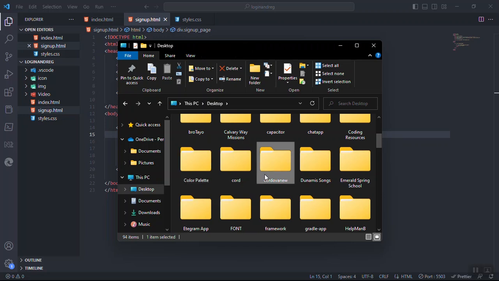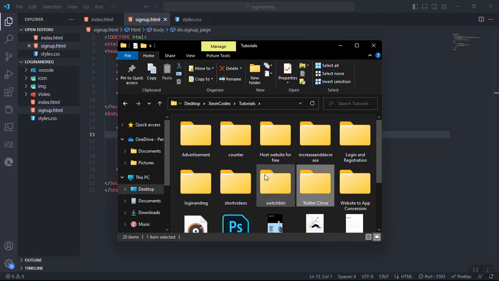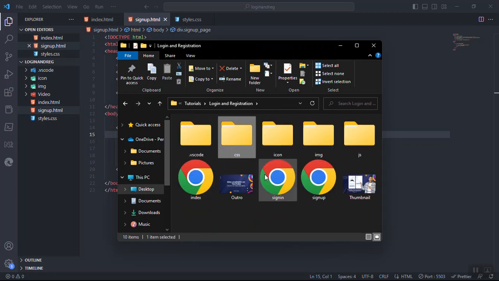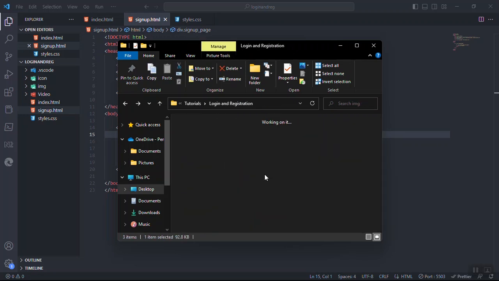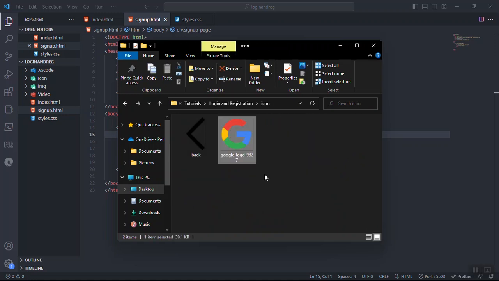Okay, let me just look quickly for my source document. That should be on XeonCodes tutorial login and registration. Let me just copy all of it. I believe I've sent these things already. If you don't have access to this file, just go watch the part 3 video of this training, and check the description of the part 3 video of this training on YouTube, and you will get all of these icons.